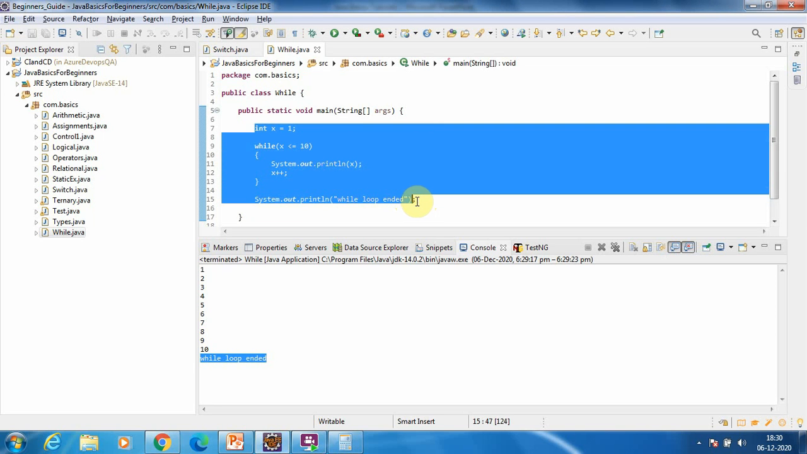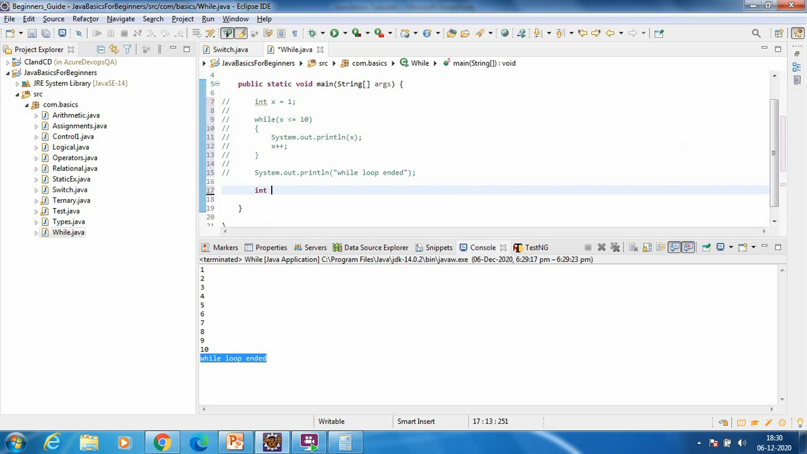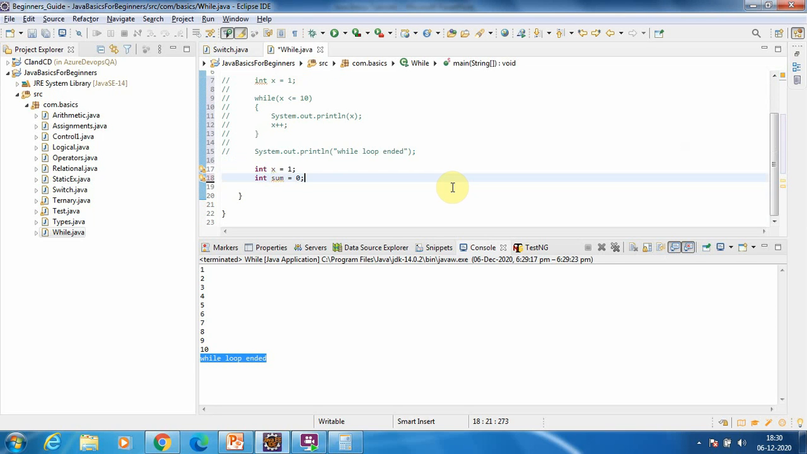Okay, let me comment all this code. I'll create a new variable, integer x equals 1, and integer sum equals 0. So here what I'll do is I want to print the sum of the first 10 numbers starting from 1, and store the value in the sum variable.